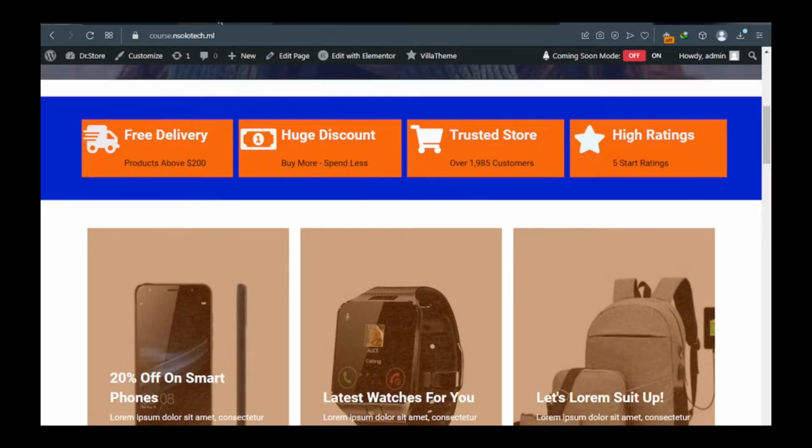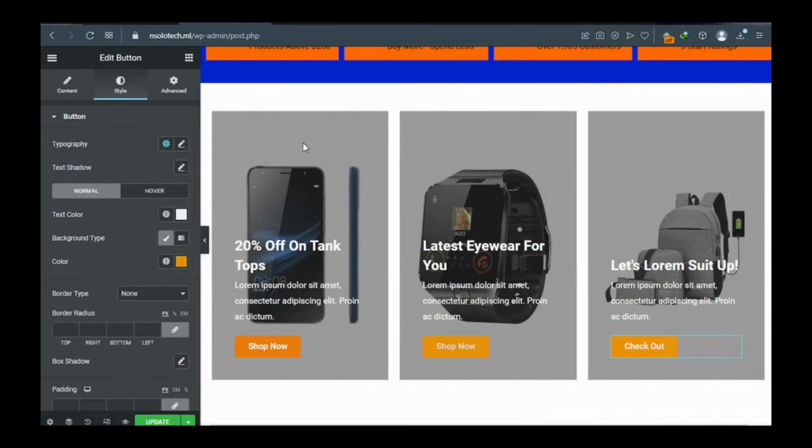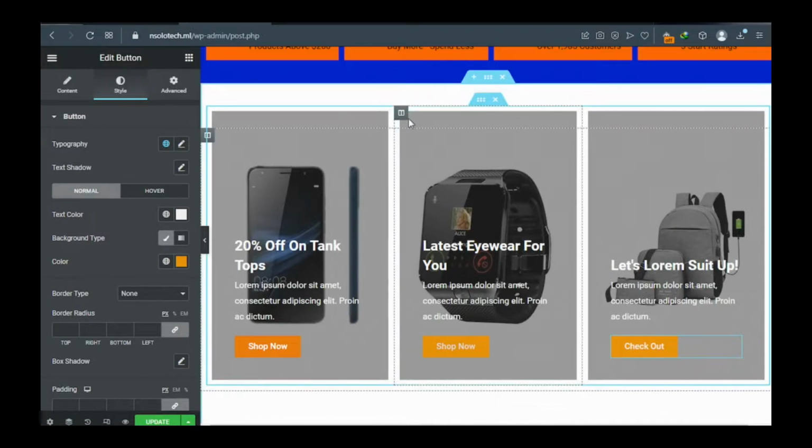So go back to your editor, and let's say you want to add overlay. What you do is you simply click on the particular column you want. So let's say you want to add the overlay to only the middle one, then that's the only column you'll be working with. Okay, so to add your overlay on top, you can see this edit column thing. Just click on it.